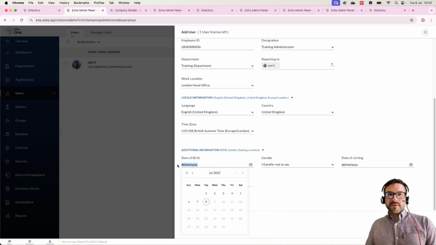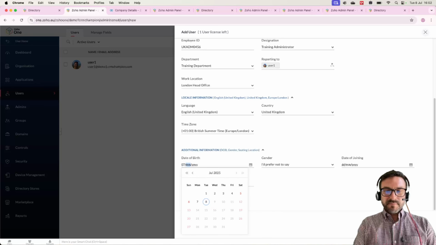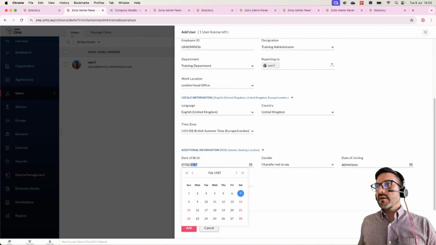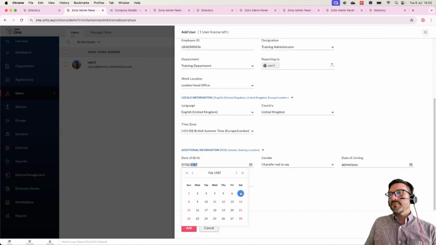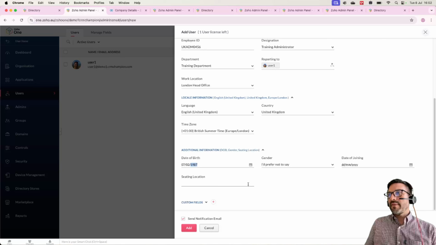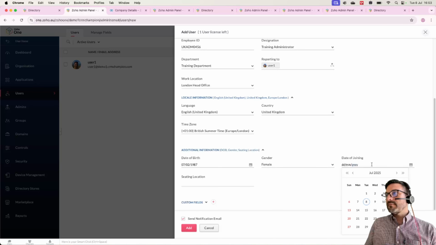So let's just put that in. That's 27/02/1987. There you go, and that will just set that up without having to go into the calendar function. Gender, date of joining, again, I'm pretty sure we can copy and paste this in, so I'm going to give it a proper go this time. Let's give that a go. There you go. So 14th of the 6th, 2025.